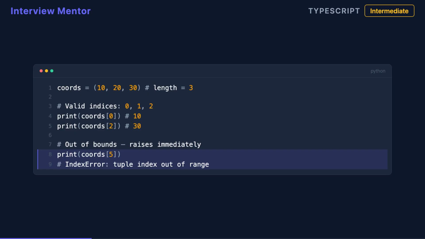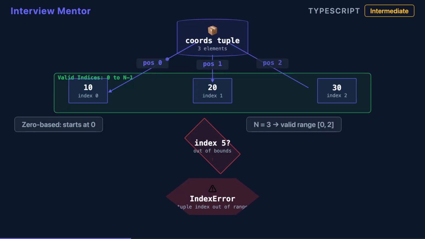A tuple with 3 elements only has valid indices 0, 1, and 2. Reach for index 5 and you get that exception right away. This happens because tuples are fixed-length, immutable sequences. Once created, you cannot add, remove, or change their elements, and their size never changes.